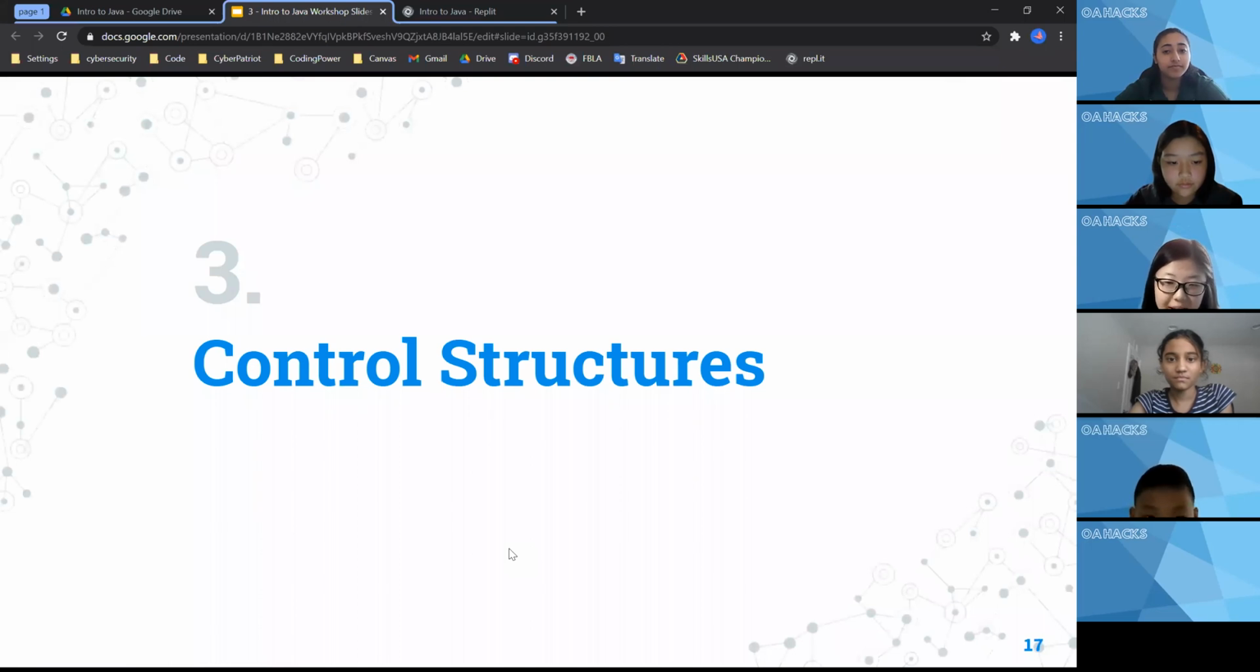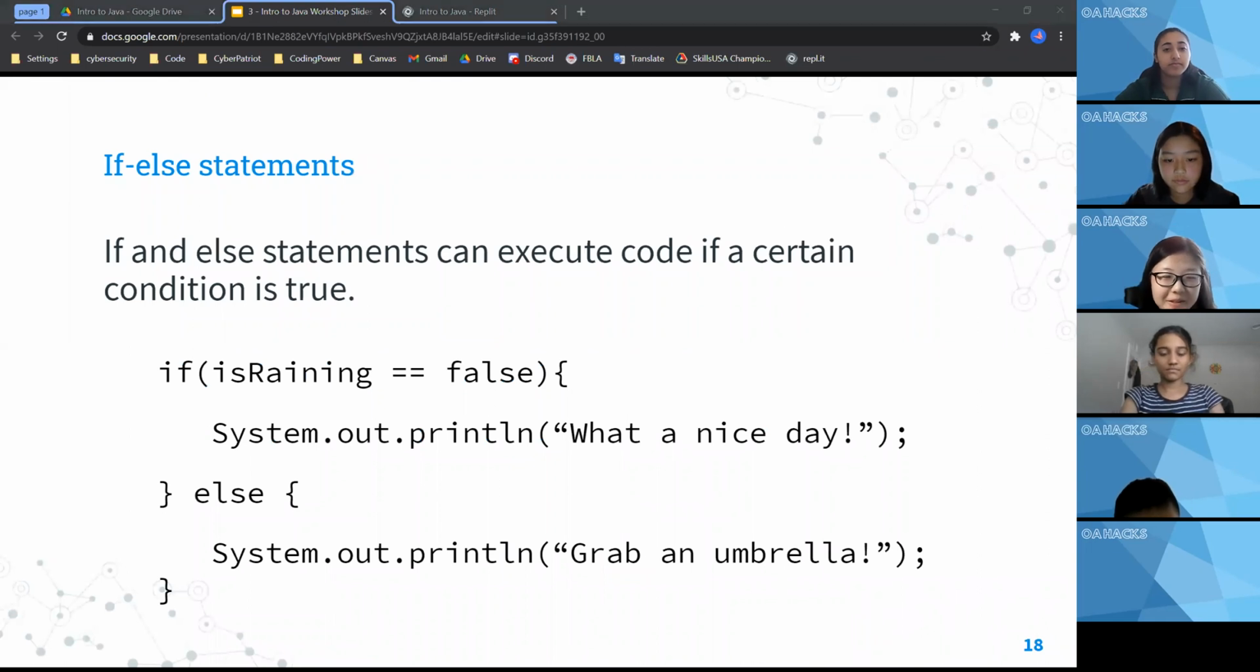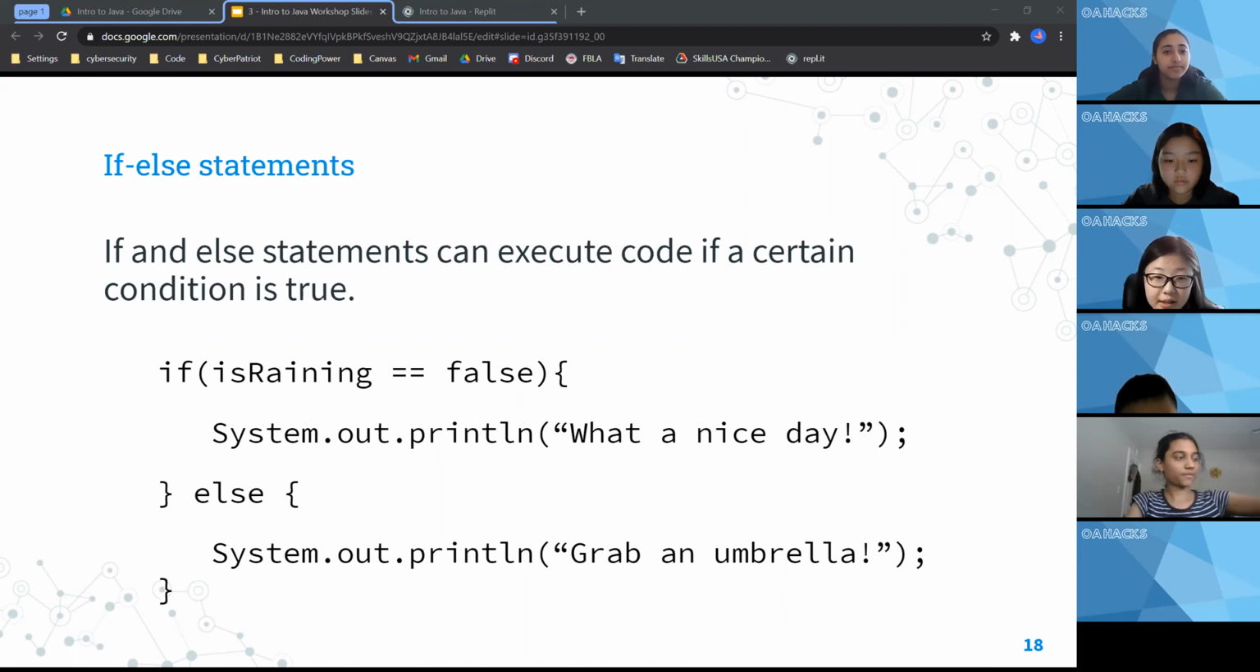So next we have control structures. These are going to be very helpful in your code. First we have if-else statements. If-else statements execute code if a certain condition is true. So again, that incorporates the Boolean and relational operators that we were using just now. This is an example of an if-else statement. If is raining equals false, then the system will print out what a nice day. If is raining is not false, like if it's true, it'll print out grab an umbrella.